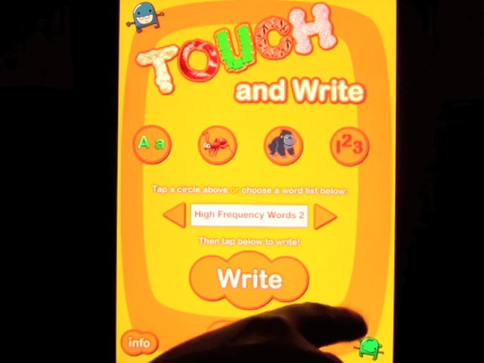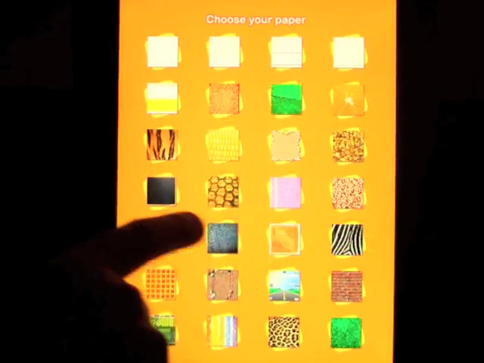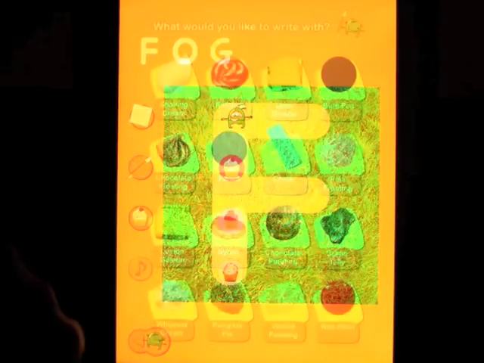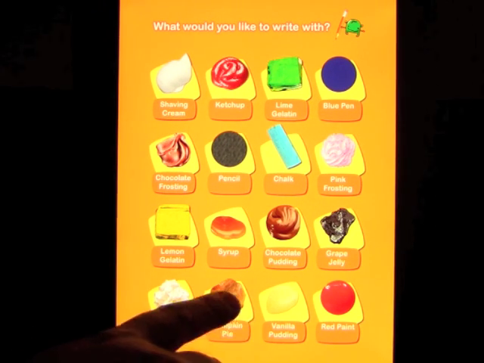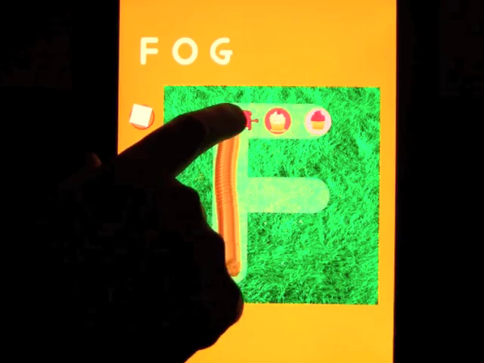and then we see it here under the name new list, and it's with all the others, new list, test, high frequency, and so on. So let's go ahead and open up new list. We'll click on write. Let's change our background, have a bit of fun. Let's put it on some grass. Let's change what we're going to draw with. We're going to draw with pumpkin pie, and let's give it a go. Ooh, yummy.